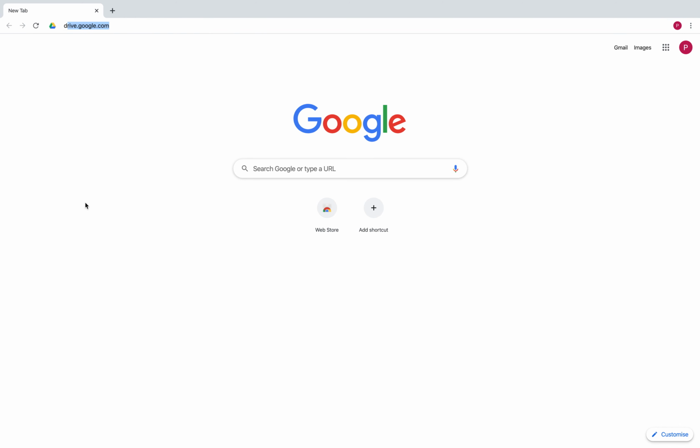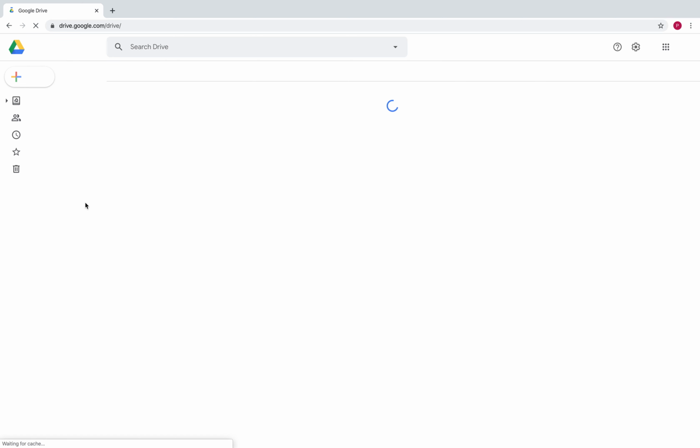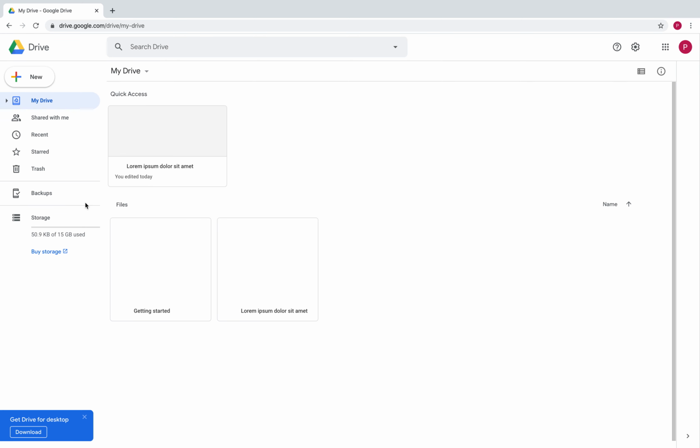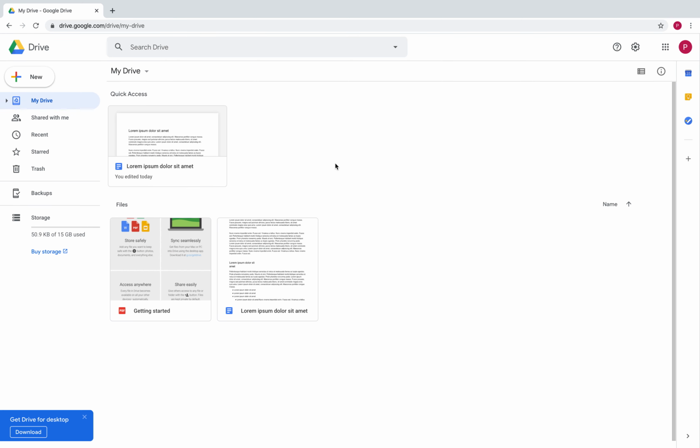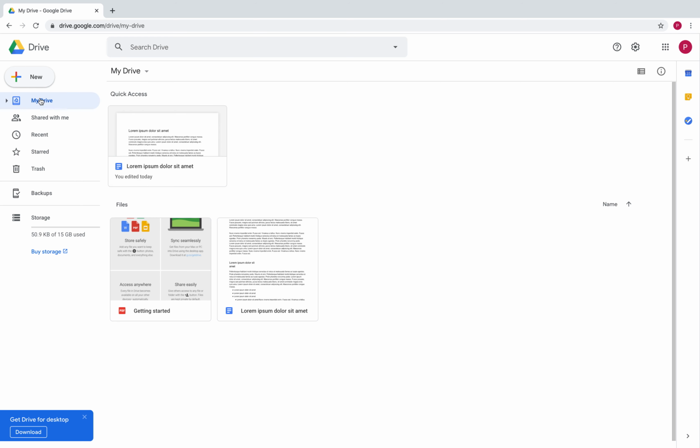So we just need to go to drive.google.com, or you can just search on Google for Google Drive. And now we are gonna need to upload the PDF file that we want to convert into Google Drive. And to do that, we have to go to New, and from here select File Upload.